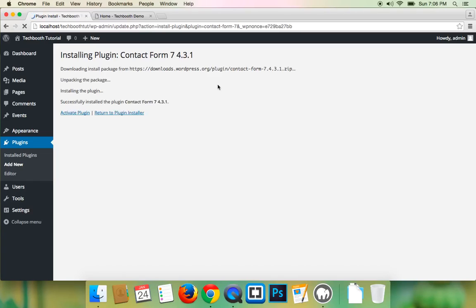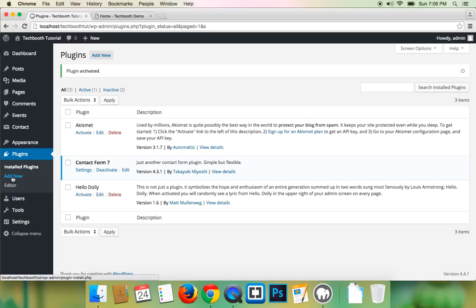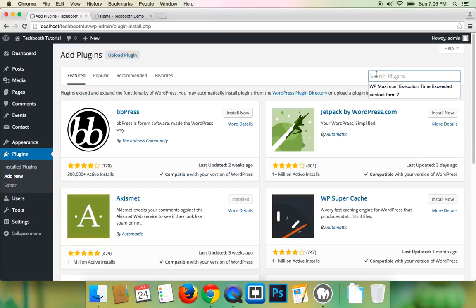Okay, so it is now uploaded. Click on activate, and move on to installing the other plugin, which is WP Page Navi. So again, go to plugins and click add new and search here WP dash page Navi. Press enter and it will show you here.